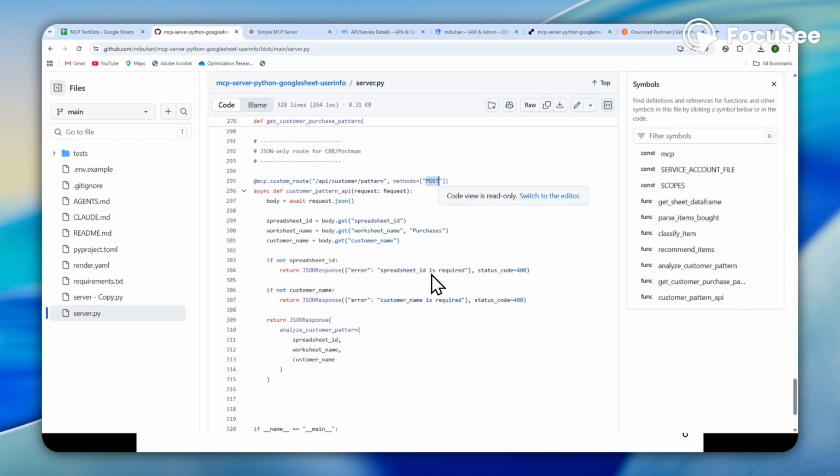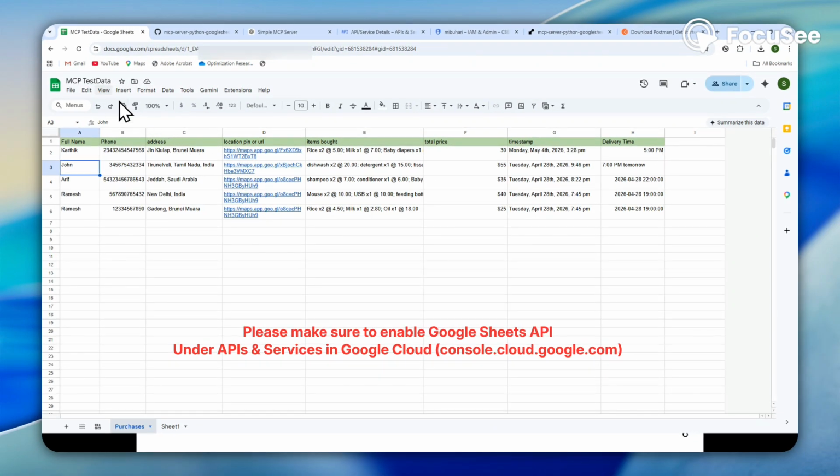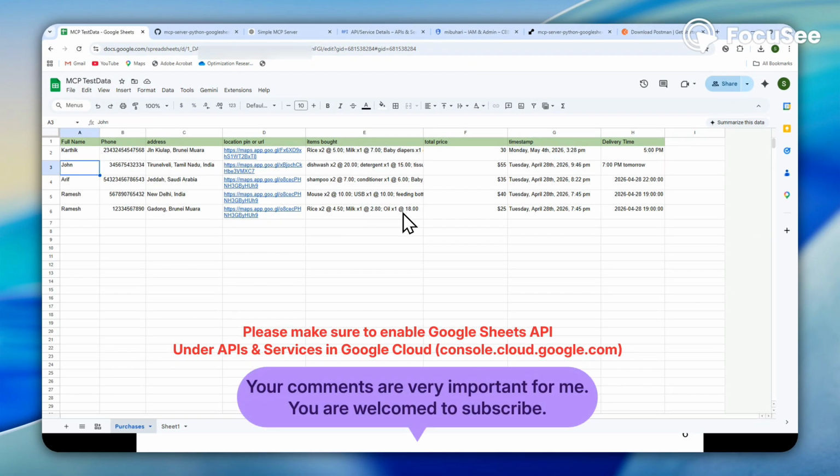You can modify to the level you want. You can also modify your Google Sheet. Please make sure you authorize the Google Sheet to be used by the respective service. That's all. We will share the code in the description.